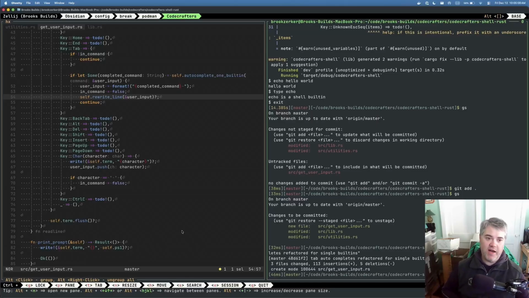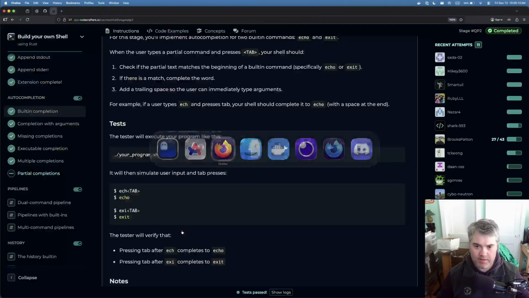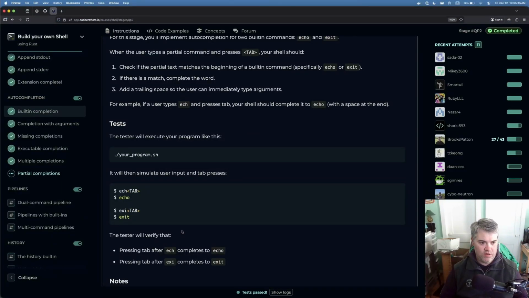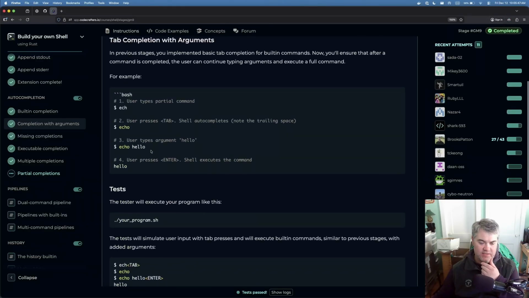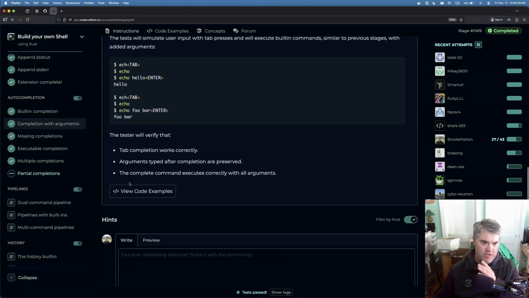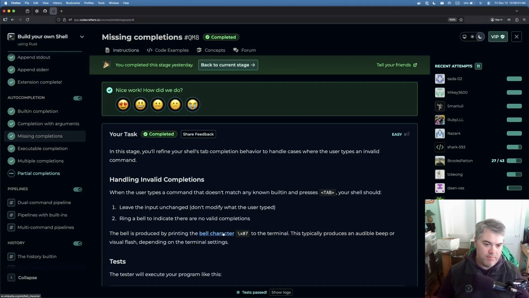The next thing we're going to work on is tab autocomplete for the completion with arguments, which I think is actually already going to work with this because it adds the space in. I think that's the only thing it cares about, so I think we've covered that too. Missing completions: handling invalid completions. When the user types a command that doesn't match any known built-in and presses tab, your shell should leave the input unchanged. Don't modify what the user types. Ring a bell. Okay, so then it's the bell thing.